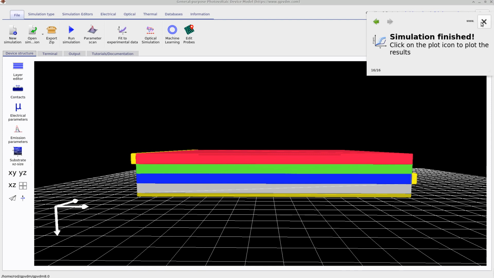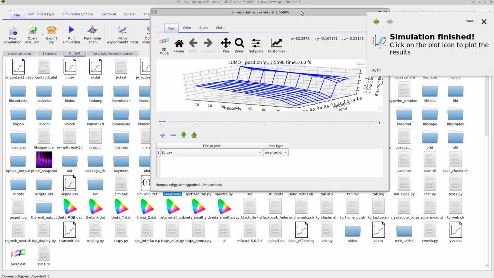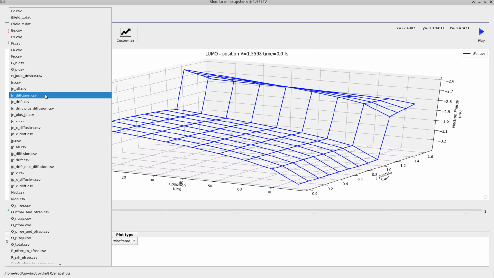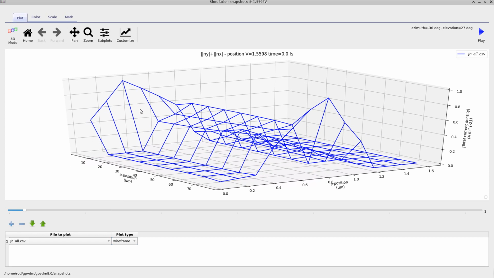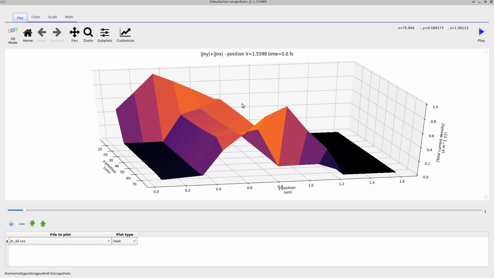So there we go, it's finished. So let's just look at the output of this simulation. It's in the snapshots directory. So let's look at current. So this is electron current. So let's just turn the heat map on so we can see what's going on.